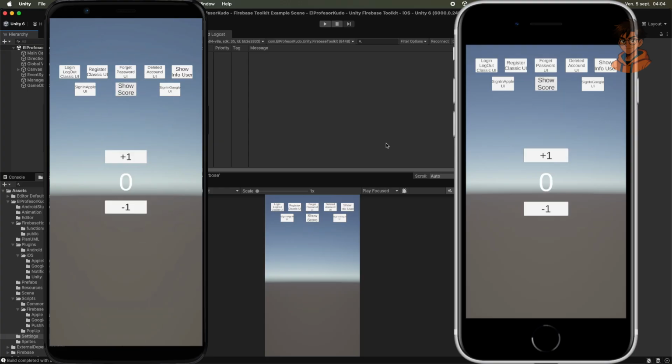Okay. And basically, when the score hits 5 on the Android and iOS device, I should receive an instant notification. So let's go for them. So let's add some score. So 1, 2, 3, 4. So let's try on the Android first. So let's hit 5 and we should see a notification over there.